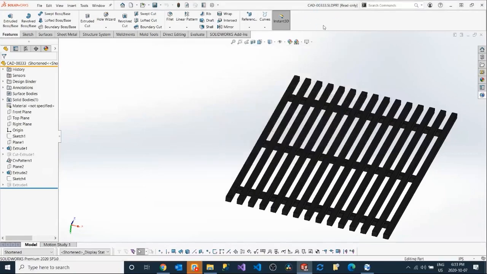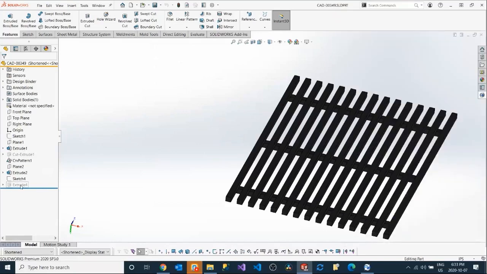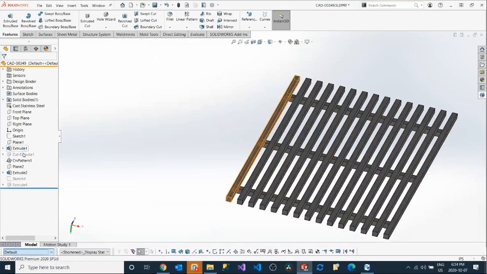I'll see it automatically checks it out for me when I do that. If I look in my add-in, I can see it's checked out by the admin, no problem. And I'm just going to unsuppress my slots and check this back in so I could send it over to David for review. So I think I have one more config here. There we go. And before I check it in, there is one thing I want to do. So I'm going to save it and just close it in SOLIDWORKS for now.